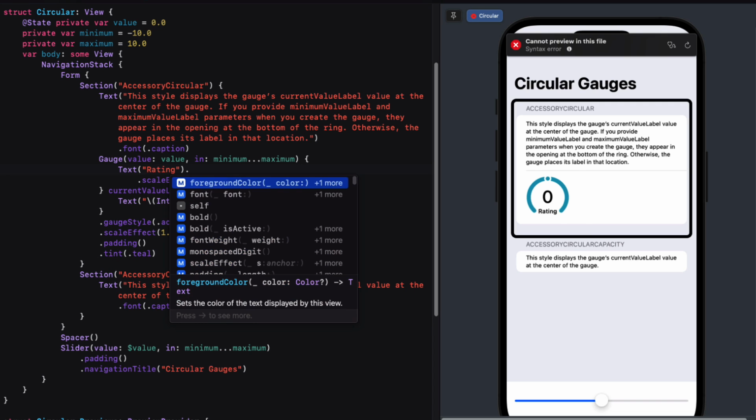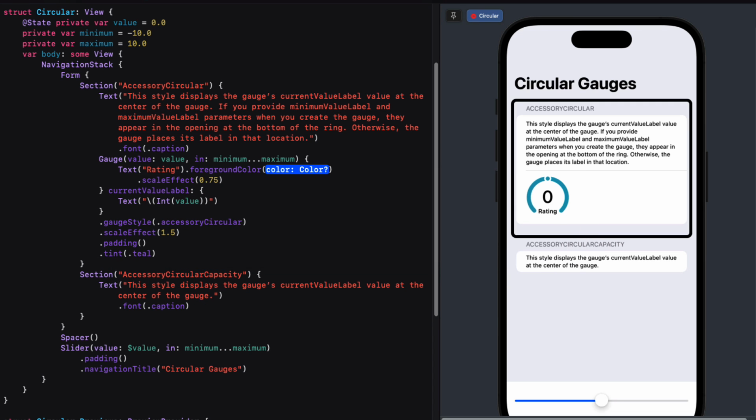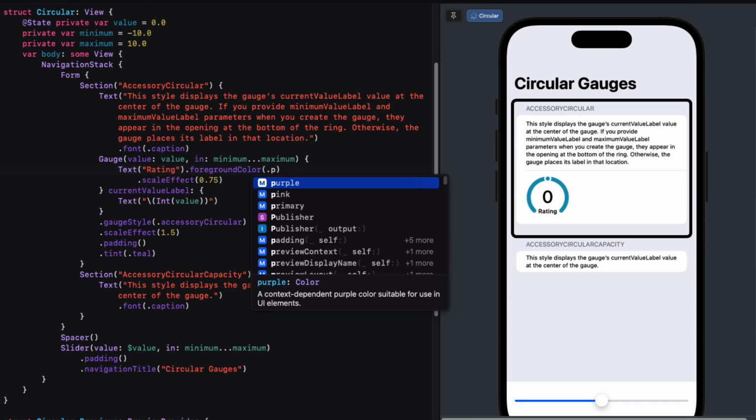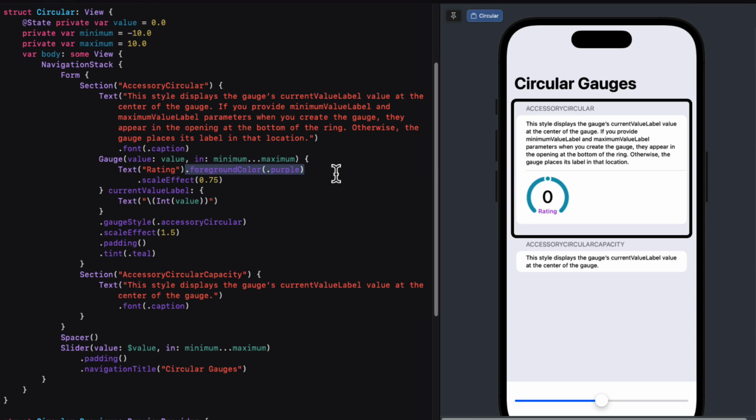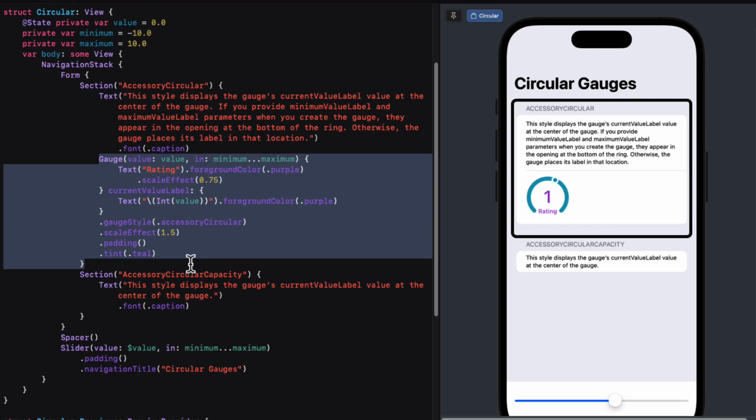Now the contrast between the labels and the gauge is a bit much, so let's fix that by simply adding a foreground color to our text views. So how about purple? That's looking pretty good. However, I'm not seeing the minimum and maximum value labels in this example. I'd have to go to the extremes of my slider to see them.